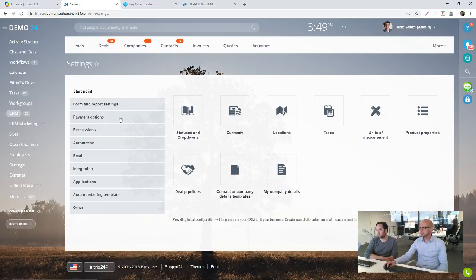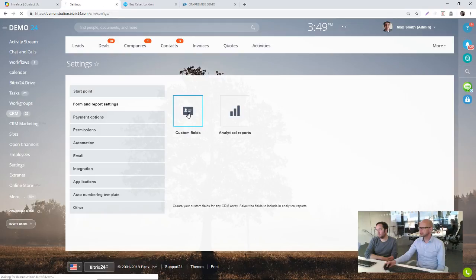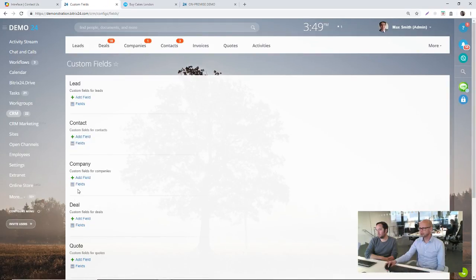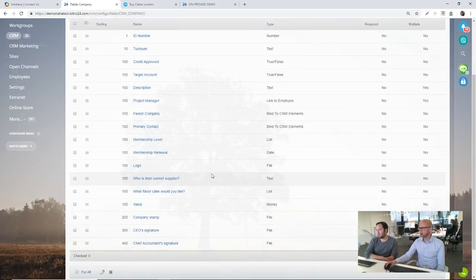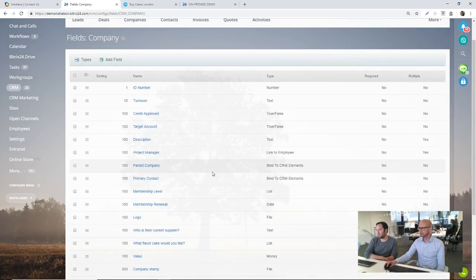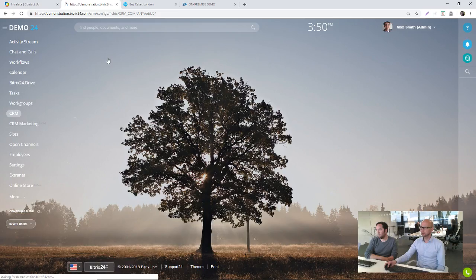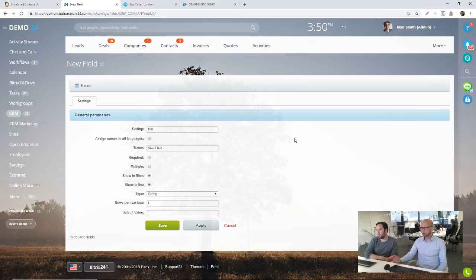So if we go into the settings again, and if we go into forms and reports, and then custom fields, go to companies. In this example, we're going to see the fields. We've got quite a lot of custom fields already created here. You can add any number of additional custom fields. So it's quite usual in the CRM that you'll want to create your own fields in addition to the standard fields like description, telephone number, email address that you already have inside there.